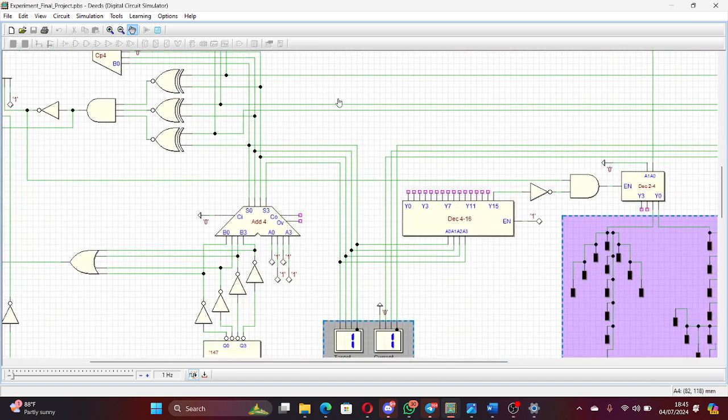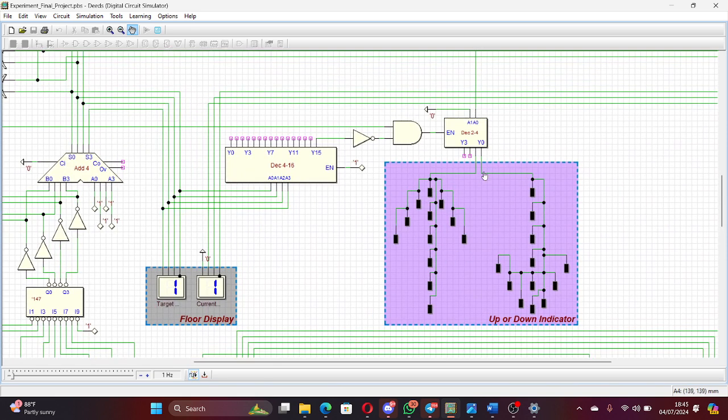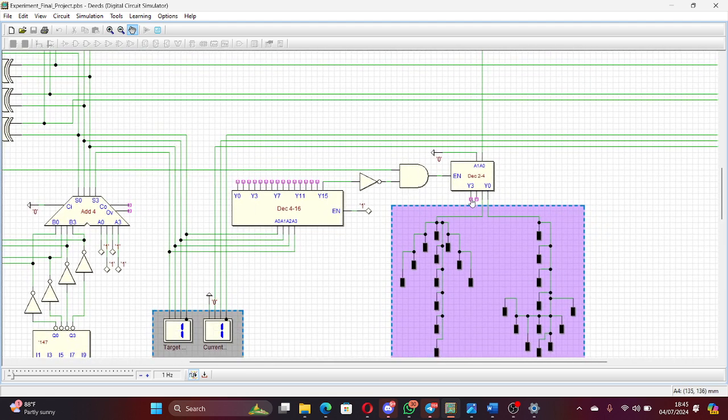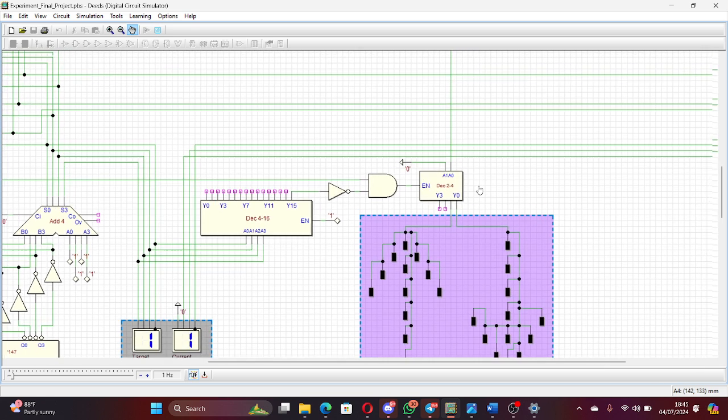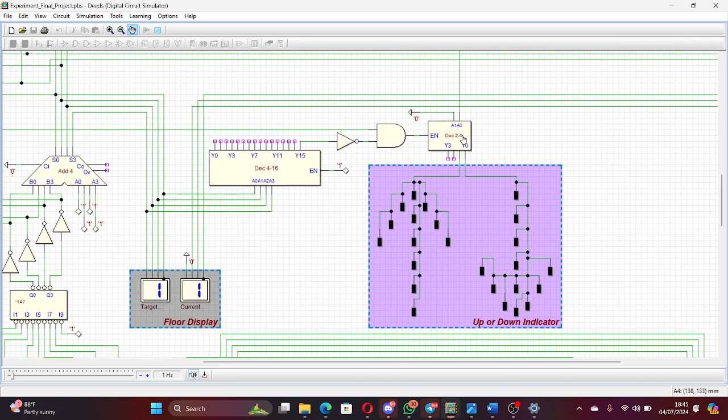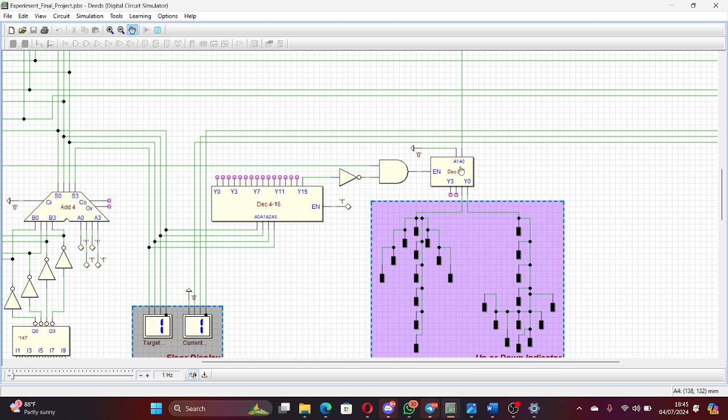Okay, and then, oh yeah, this one. This is the 4-input decoder. It will go in here. So what does this do? Why is there a decoder here? What this does is, if the floor is going up, this will turn on, and if the floor is going down, this will turn on.